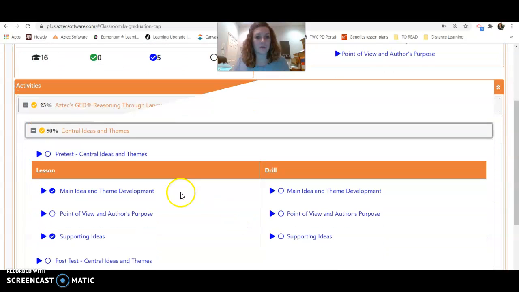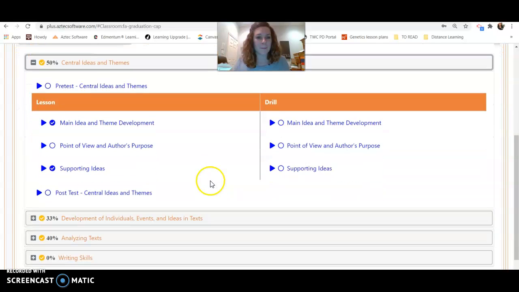You don't need to worry about taking the post or pre-test, but you will need to complete any lessons that are unwaived. These two are waived. They're blue check marks, so I don't need to complete those, but I do need to complete this lesson. It is the empty circle. So I also need to complete the not completed drills. So I need to complete this lesson and complete these 3 drills because those circles are empty.